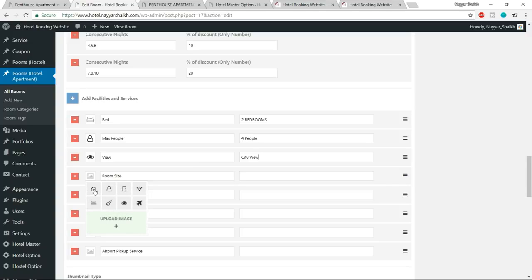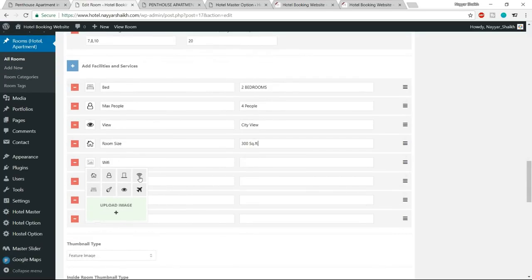What is the room size? So let's select this home icon, and maybe it is 300 square foot, maybe, I don't know. So whatever it is, just select that. Okay, then Wi-Fi. Does this room have a Wi-Fi facility? Yes, we do have this. So I'll select this Wi-Fi icon and just type in free Wi-Fi. Okay, then breakfast included. If you want, you can have this.